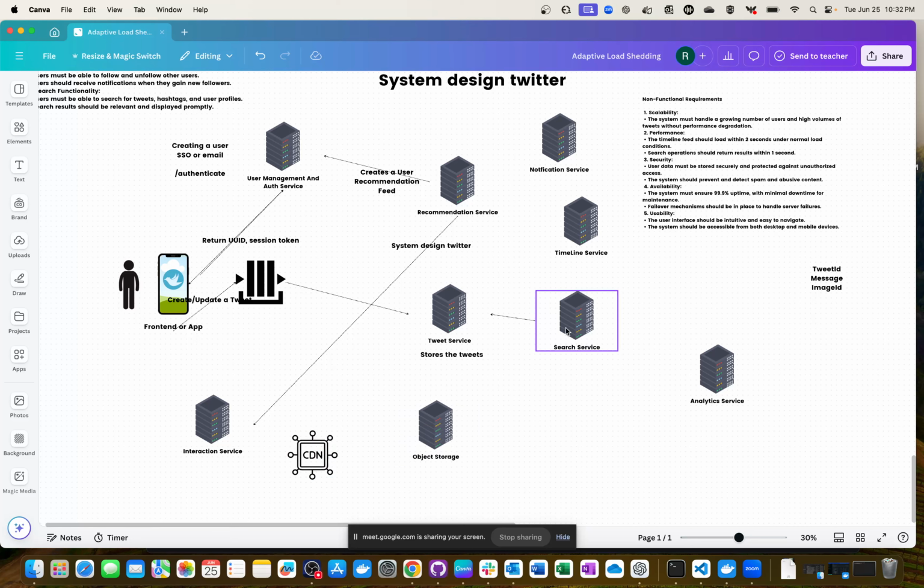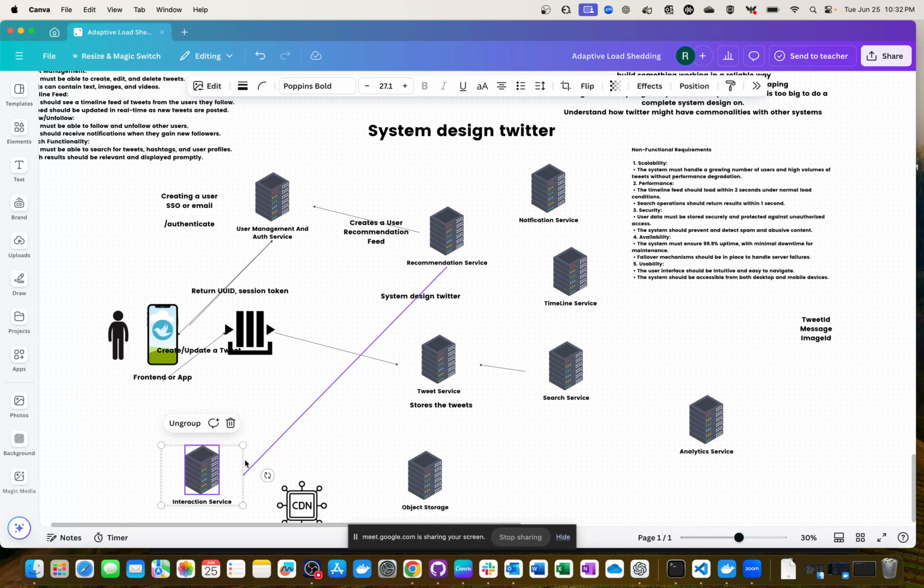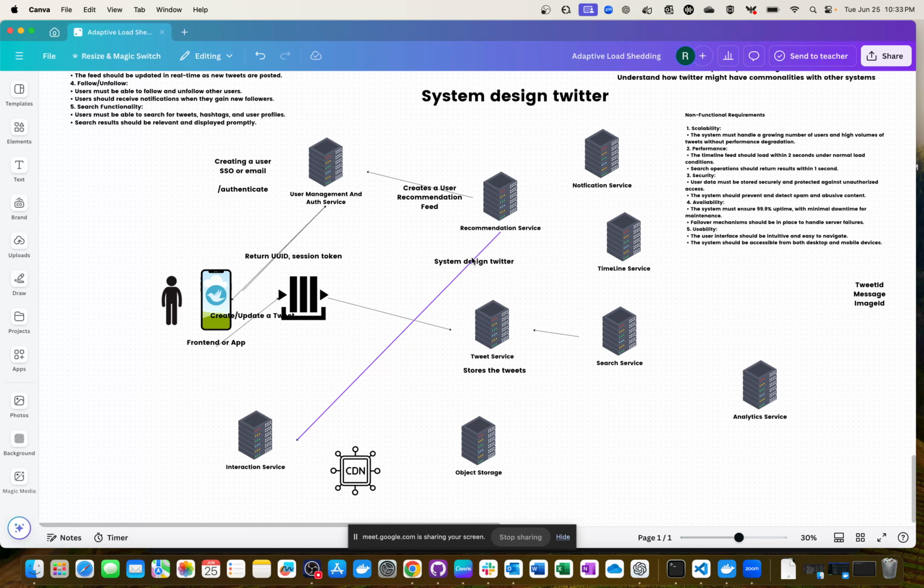We discussed the analytics service, and this is the basic flow. You guys understood this part, right? The feed should be updated in real time. As someone posts, it goes into the message queue and into the tweet service. Then we figure out who the consumers are, the interaction service picks it up, and the feed service generates the tweets and distributes them.